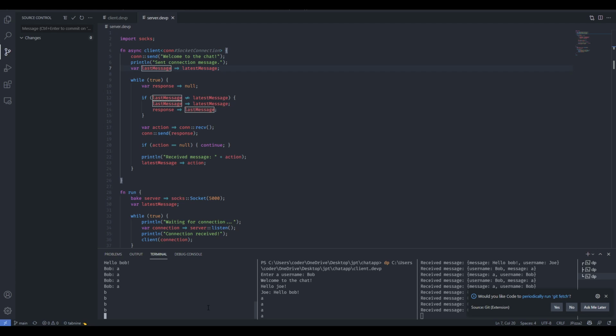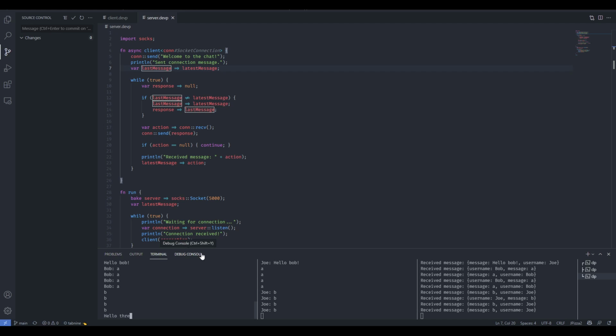Today we're going to be working on this beautiful chat app. So look at this. We have the server over here and we have two clients open here. So we can say, hello there. You can see a message from Joe over here. Hello there. Let's send one from Bob. Hello Joe. We have one from Bob. And over on the server we have all these messages, and it's working fine.